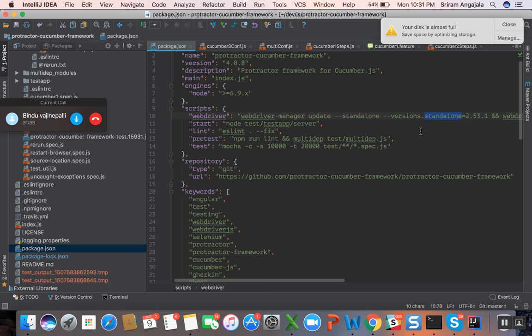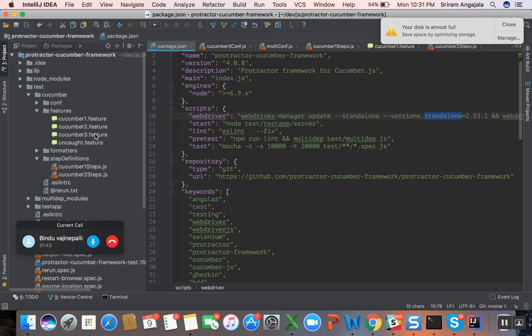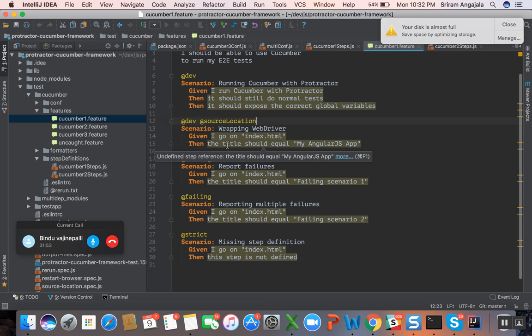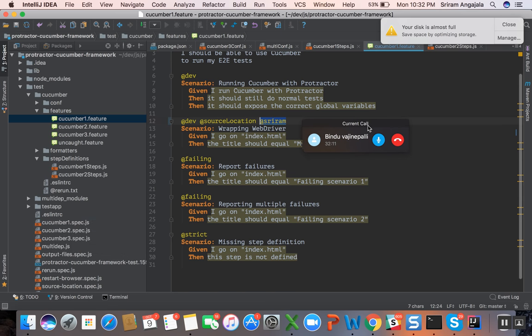Now, coming back to Cucumber. What this person did is he created Cucumber with Protractor. It should still do normal tests, and expose the correct global variables. I go to index, and the title should be equal to my Angular app. So this is what we have to test, for example this test. I'm just trying to understand the whole project that he created.